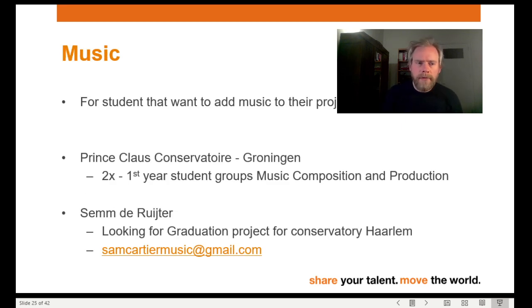We have an interesting cooperation with a conservatory in Groningen, the Prins Claus Conservatory. There is a group of 5 first-year students from the music composition and production department, and for their course they need to compose music, possibly for interactive settings, for example games or serious games, and they really like to work together with the GameLab projects, and the 5 students will split up in 2 groups.